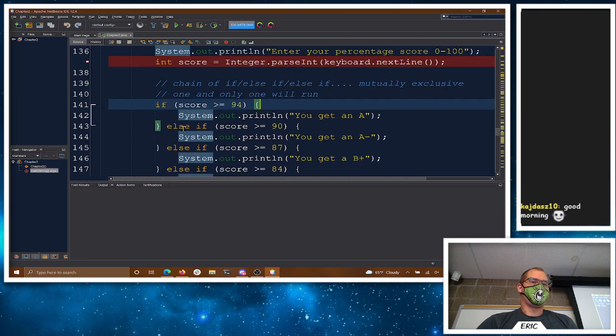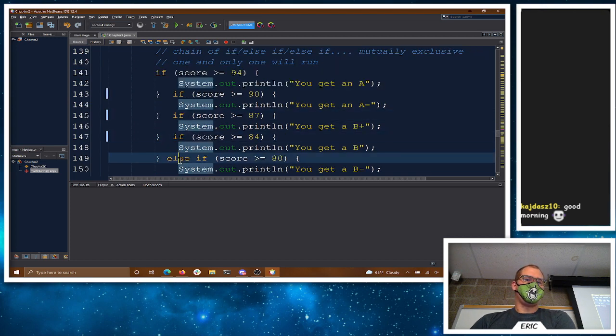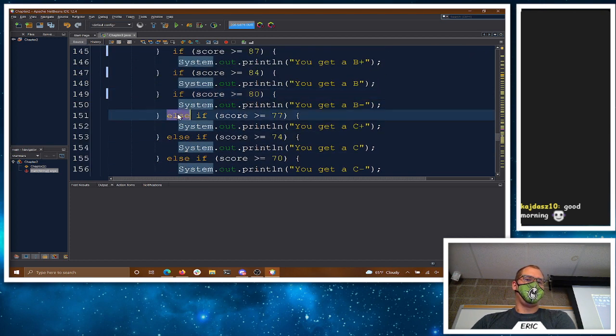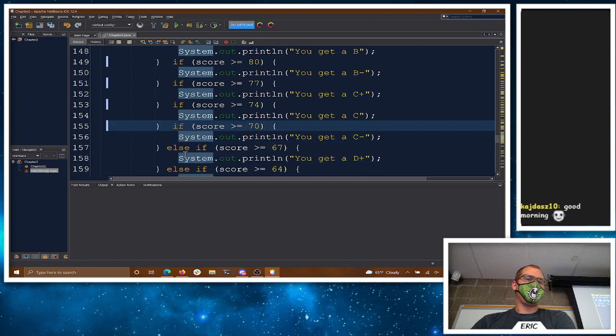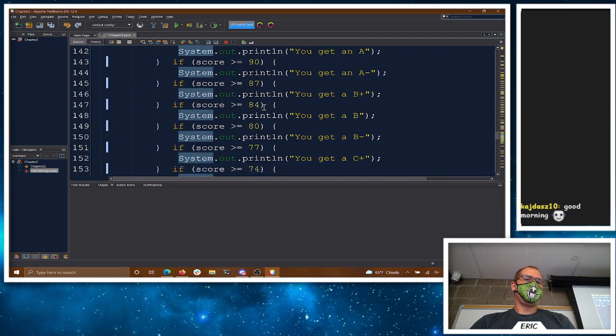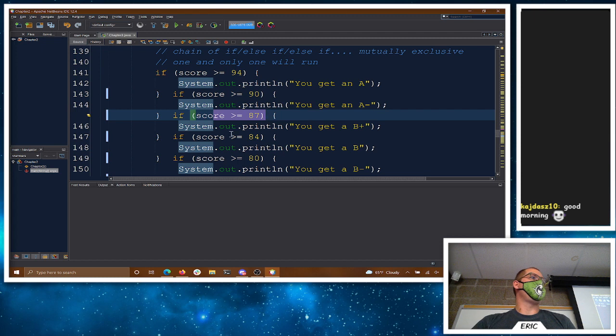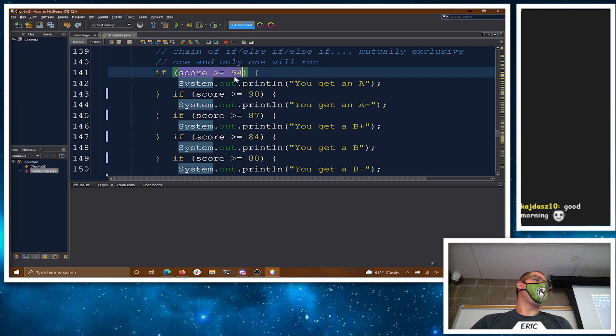Now, if we forgot all the elses here, we just had a bunch of ifs, Java's fine with this, but the way that we wrote the code here means if you got like 100, it's going to say, okay, you got an A, 100 is more than 90, you got an A minus, 100 is more than 87, you got a B plus, 100 is more than 84. So it doesn't work the way that we have it here because we don't have ranges inside of these if blocks. We only have one check here.